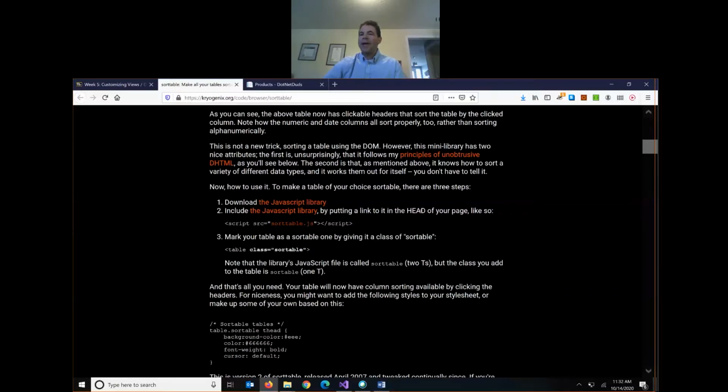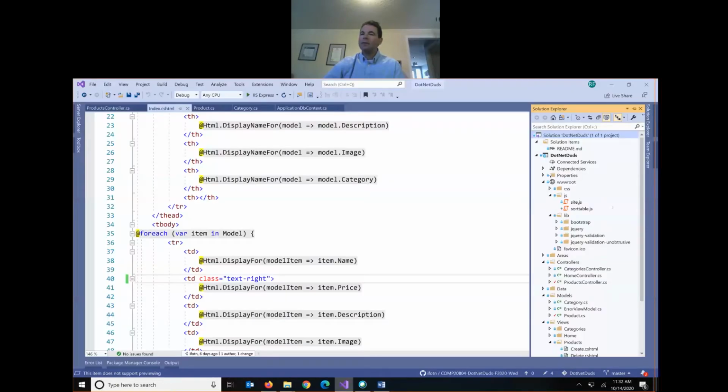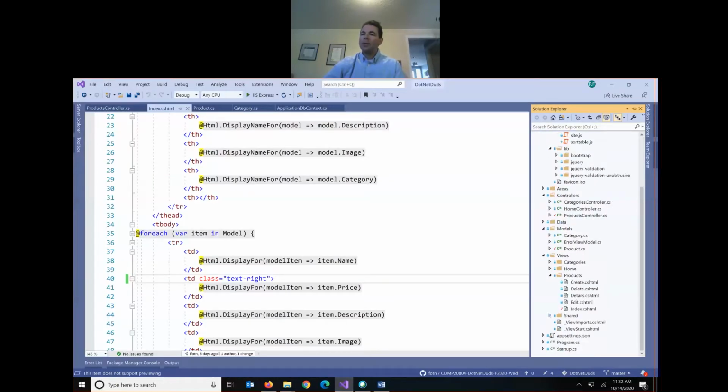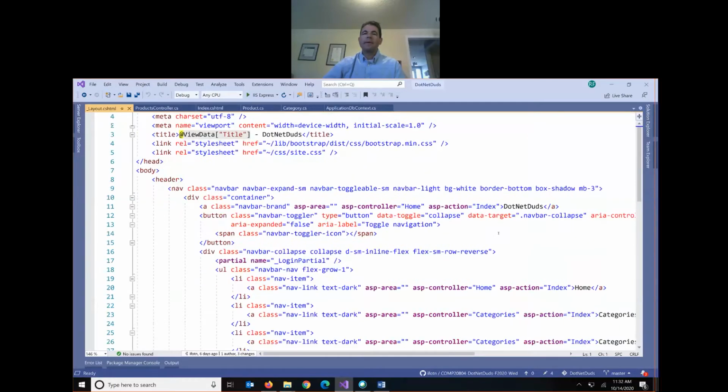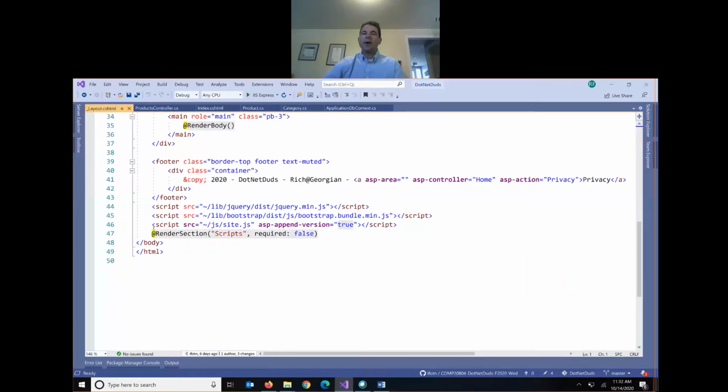Step 2 is we want to add a link to that JavaScript. It says put it in the header of our page. We're just going to include it at the bottom of our layout file. So I'll open up my shared layout. And down here at the bottom, we've got some links to some JavaScript.